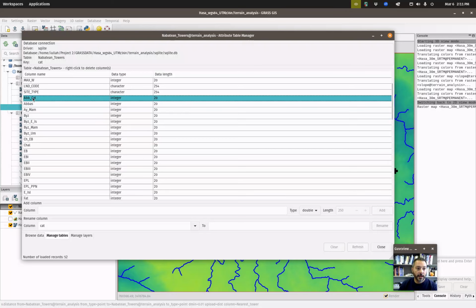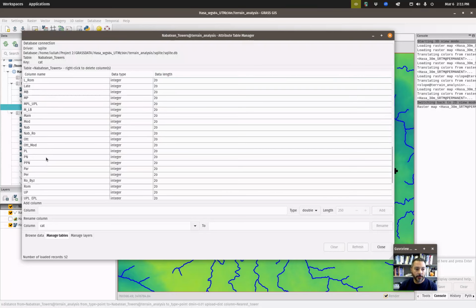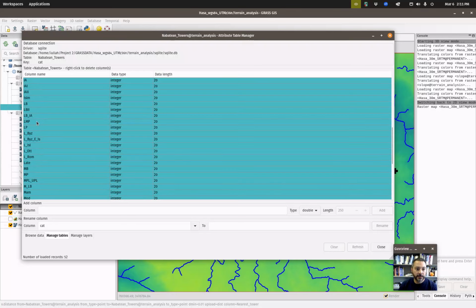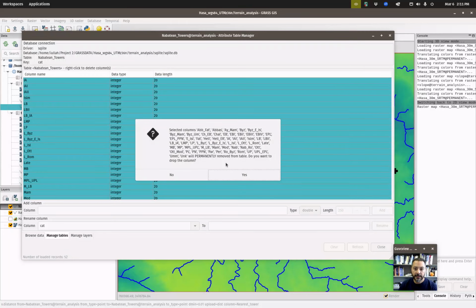So click on the ABBF, which is Abbasid Fatimid, and then hold the Shift key and go all the way down to UNK for unknown. You'll highlight all of these columns, right click, drop selected column. This is again a warning because you cannot come back from this, right? So be sure you're only deleting the ones that you really want. You can't bring them back in once you do this.